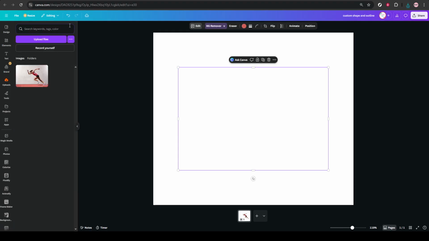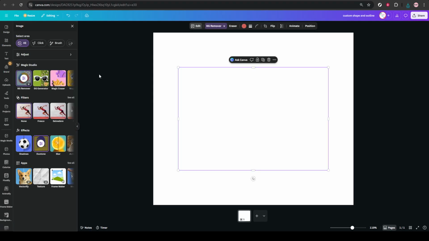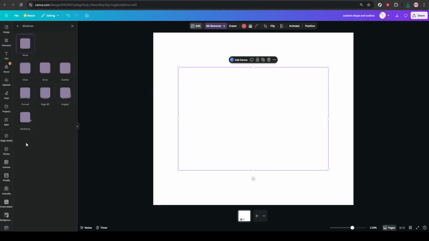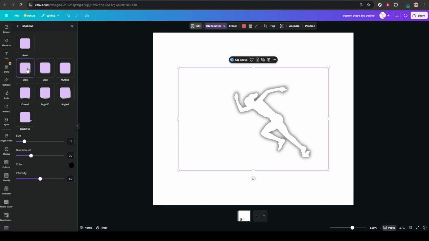To add the outline effect, open Edit Image again and scroll to Shadows. You have two great options here. For a softer glowing edge, select Glow. Open its settings and increase the size slider to push the glow outward from your shape. Then adjust the blur to control how soft or diffuse the glow appears. A larger blur gives a dreamy halo. A smaller blur looks more defined while staying soft.